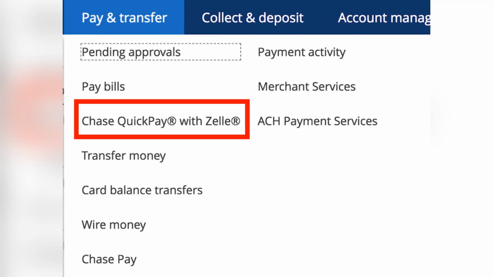If you haven't used Zelle before, you may need to enroll first by choosing the email address or mobile phone number you want to use for payments and confirming it.